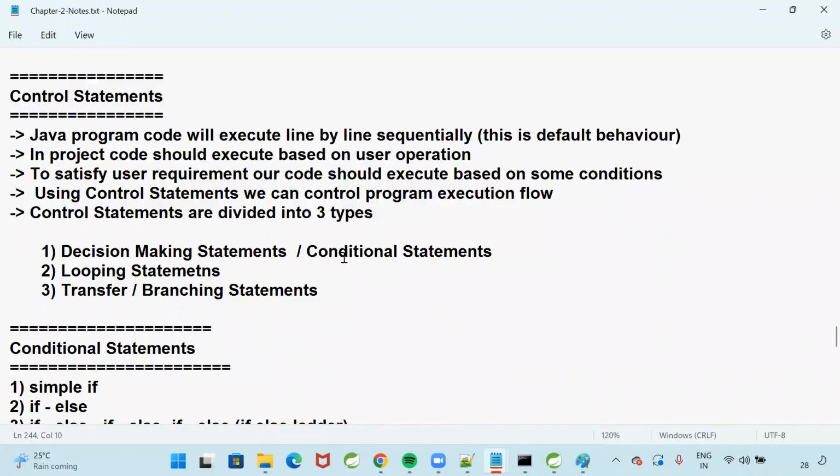Okay, can I execute a Java program from bottom to top? Is it possible or impossible? It is impossible. What is the Java nature? Top to bottom, top down approach only. Bottom to top, we cannot do that. Now, control statements are divided into how many types? Control statements are divided into 3 types. What are the 3 types? Conditional statements, looping statements, transfer statements.